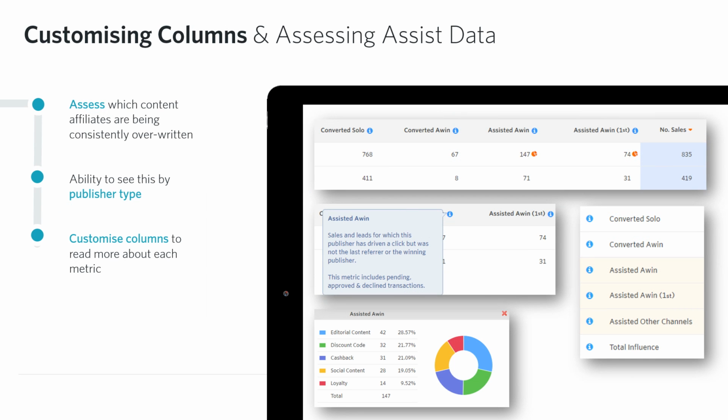A few more tips around a commission by assist campaign is to identify publishers who are often overwritten and see if there's any common thread in the publisher type these usually fall into. You can customize your publisher performance report columns to read more about each metric. We track a range of different assist metrics, including assisted Awin and assisted other channels.